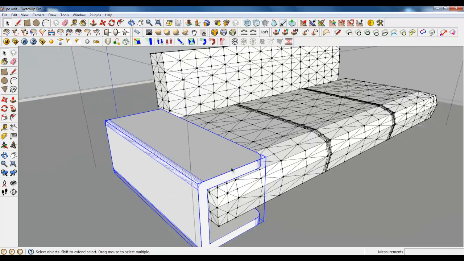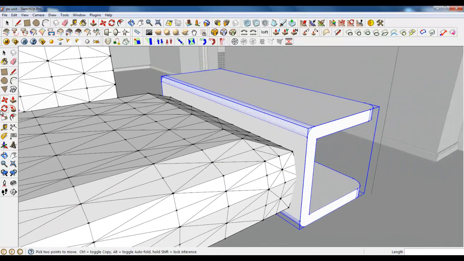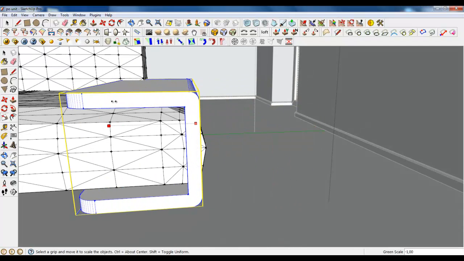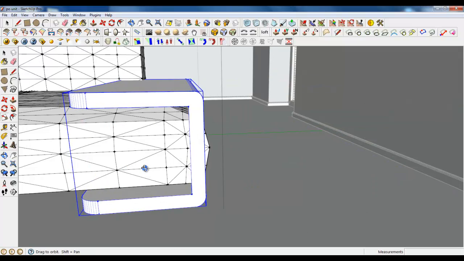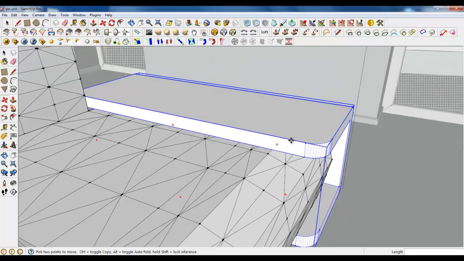I'm not going to do it. Save some time. Copy the other side and using scale tool do this thing. Type in -1 and make a good position of it.